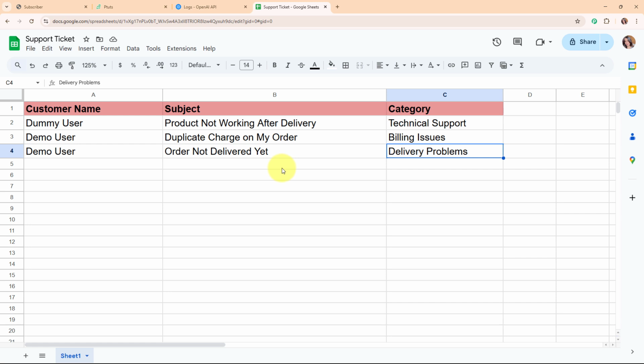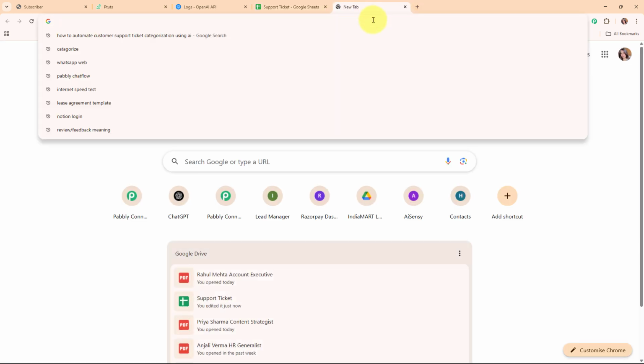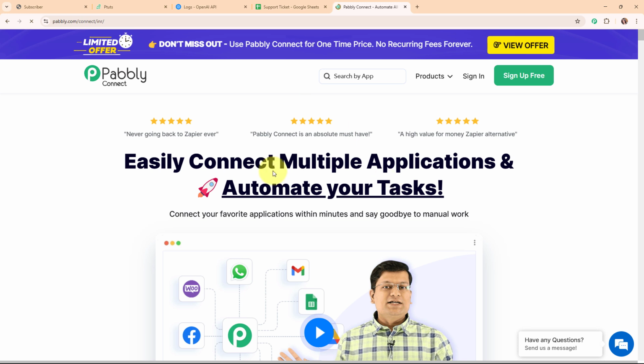Now in this video we are going to learn step by step how you can set up this automation by simply connecting your Zoho Desk account with your OpenAI account and Google Sheets using an automation software named Pabbly Connect. To access Pabbly Connect, you have to search for pabbly.com/connect in your browser, and then it will navigate you to the Pabbly Connect home page.